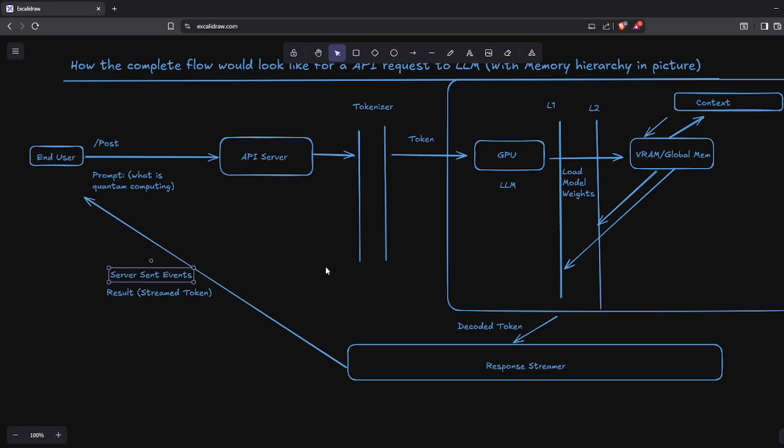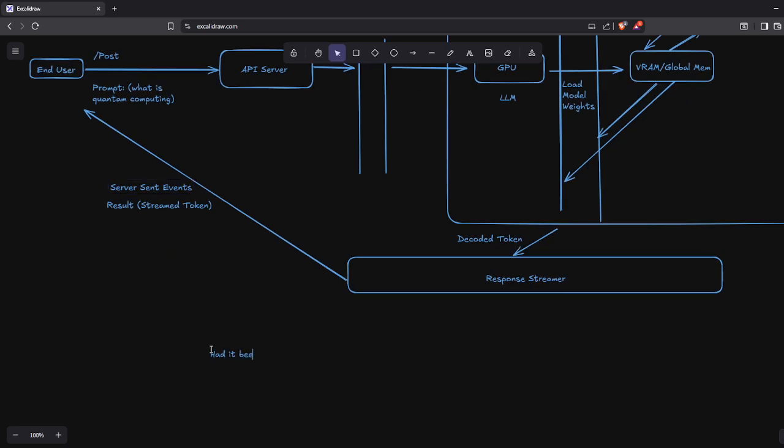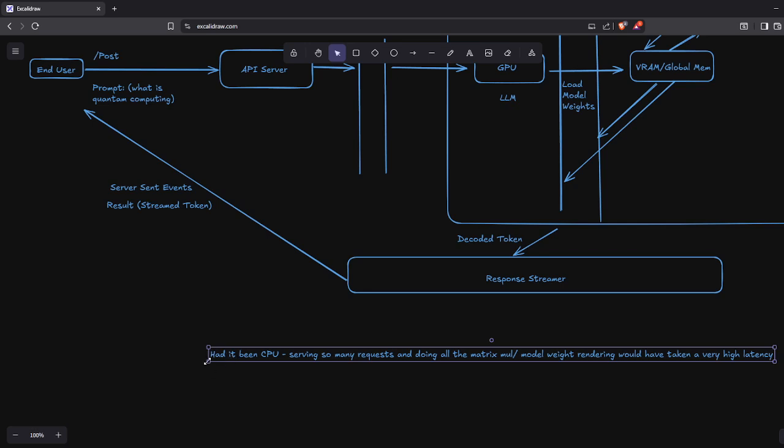So again, coming back to the comparison, had it been the CPU serving so many requests and doing all the matrix multiplication and the model weight loading, I would say it would have taken a very high latency. Okay, so this is for the CPU.